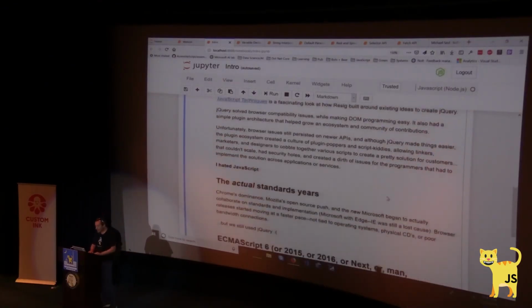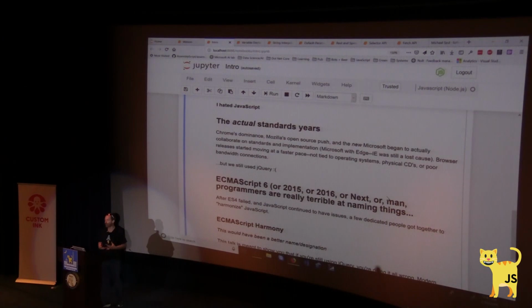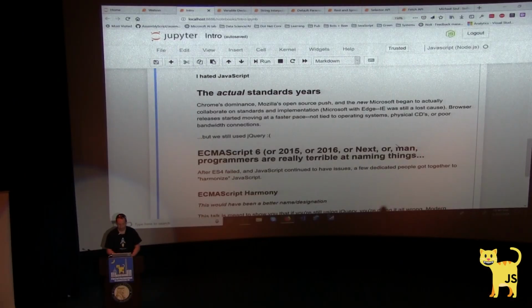And then we kind of had the actual standards years. Chrome became dominant. Mozilla's got their open source thing. Microsoft started Edge, which became Chromium at some point, apparently. And now, because browsers weren't tied to the operating system, you had faster bandwidth.